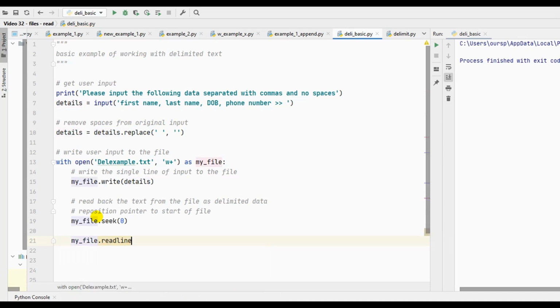Okay, my file dot readline, open and close brackets, and that we want to assign to a value. So we will say, let's call it details again. So details equals my file dot readline, so that's read the single line from the file into the variable details. Now this time of course we do need to split, because what we've got is a single string with commas in, and the commas don't have any significance until we use them. So we're going to use the commas to split our string into individual values, and we're going to use Python's split function to do that.